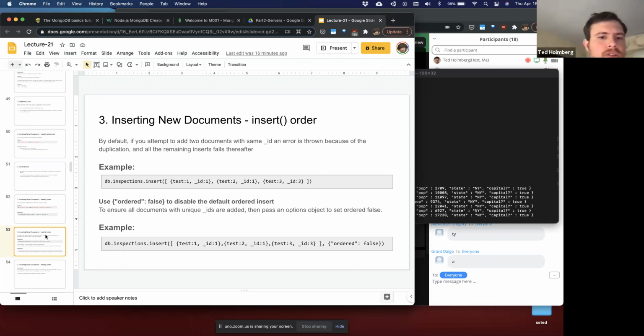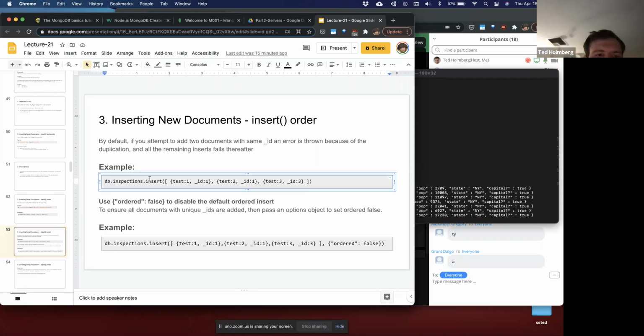So by default, if you attempt to add two documents with the same underscore ID, an error is thrown because of the duplication. And so all the remaining inserts would then fail to be entered into your collection. So for an example, imagine if I had this command. Inside my current database, I have this inspections collection, and I try to insert into my inspections collection 3 different documents. There's a duplication in the ID for the first and second. They're both 1. That's clearly going to generate an error.